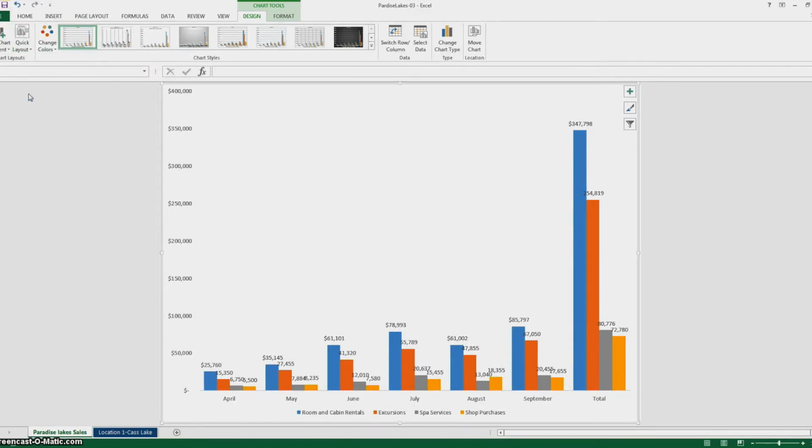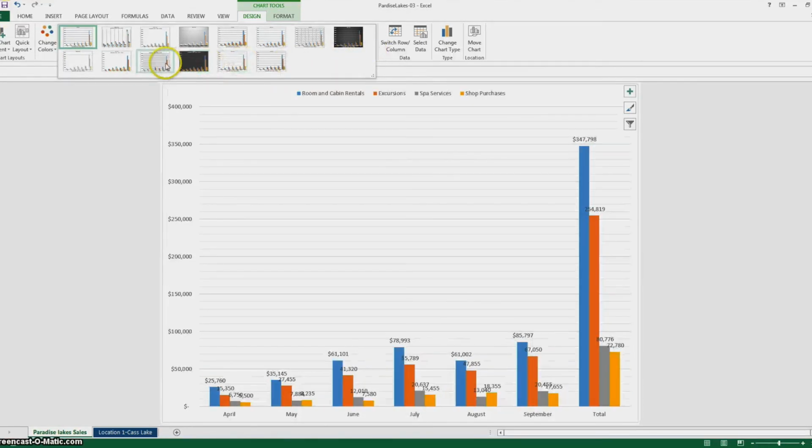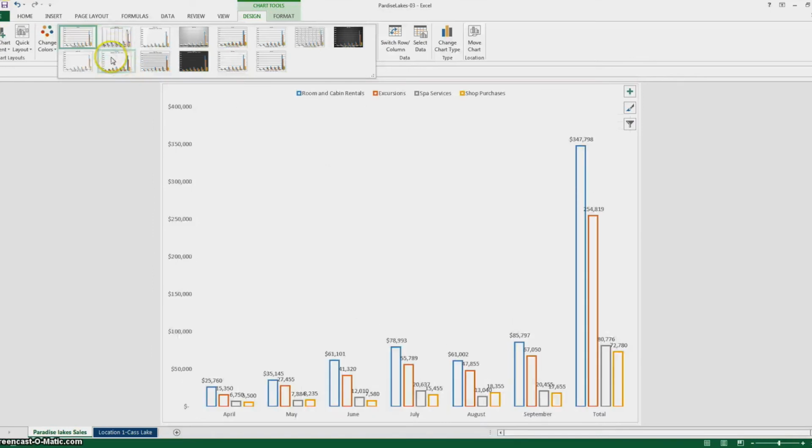Now we can also apply chart styles, just like what you do in Word or Excel. And to do that, we're going to make sure our chart is selected. And we're going to click the Styles button under Design. And here we can hover over to see different options.